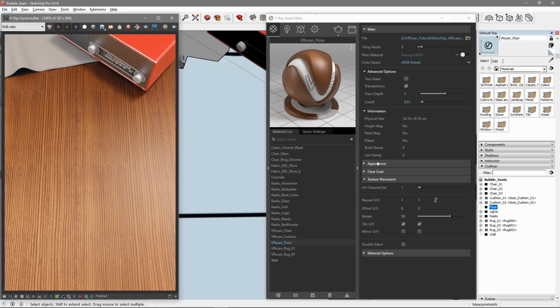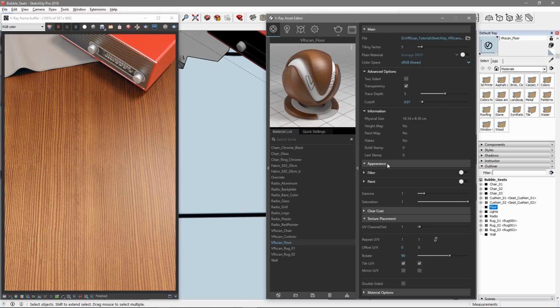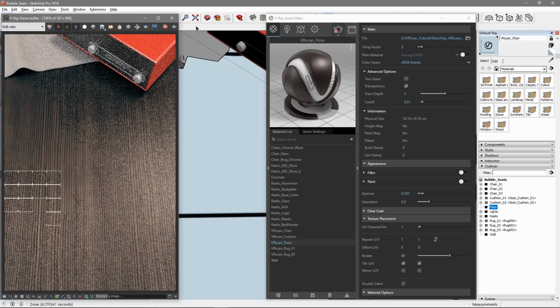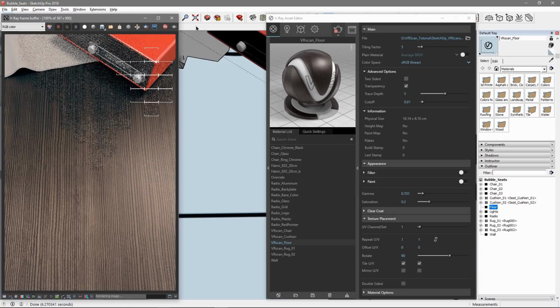In the appearance rollout, you can use the gamma and saturation sliders to change the look of the material. Let's say I'd like to make the material appear much darker and desaturated. I can change the gamma to something like 0.7 and also bring the saturation down to, let's say, 0.2. Let's render out the image to see the result. You could also change the color of the material using the filter or paint settings. I'll show you how those work in just a little bit.